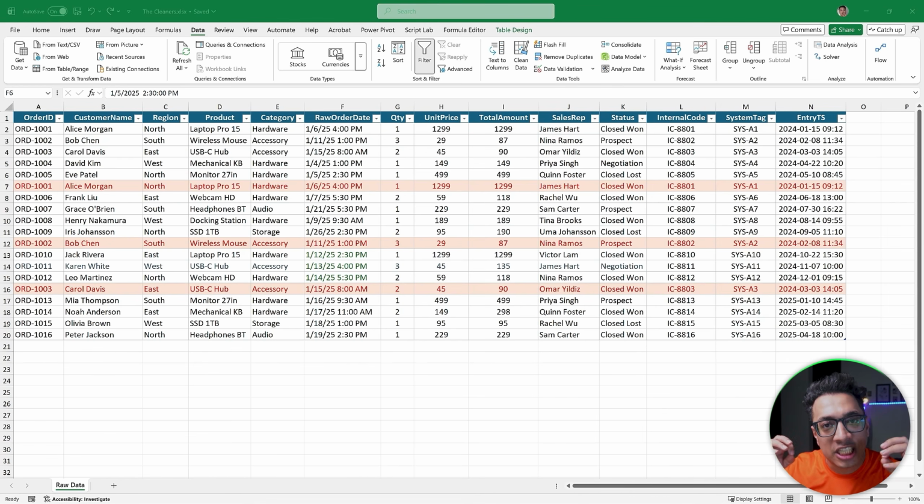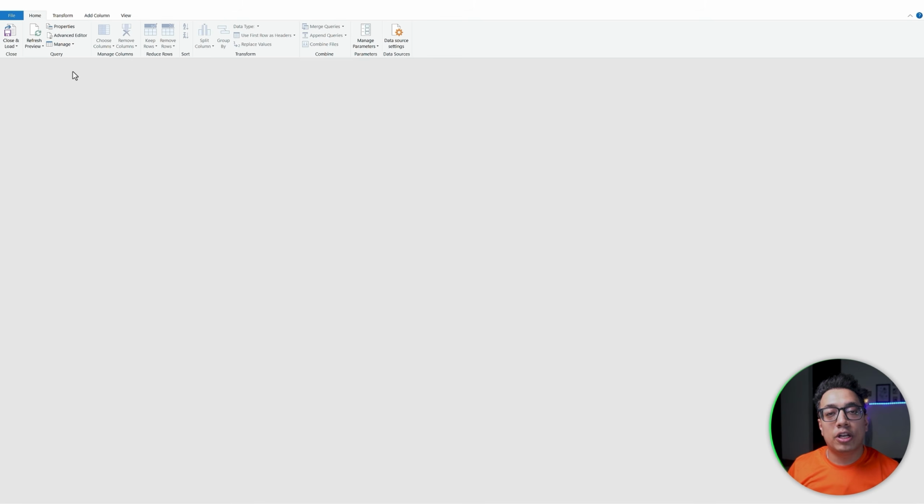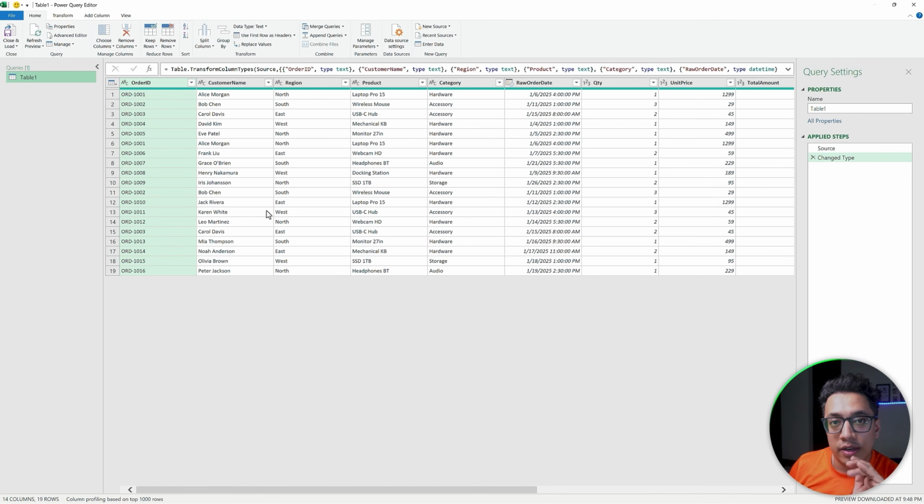Power Query is a smart move to transform your data. So I have this data here where I have a few duplicate entries. I have few columns that I want to transform. So first of all, what I'll do, I'll simply select this table, any cell from this table, and go to data tab and click on from table and range, and it will simply load my data into the Power Query editor. And now here I'm going to use 4 smart options to transform my data.